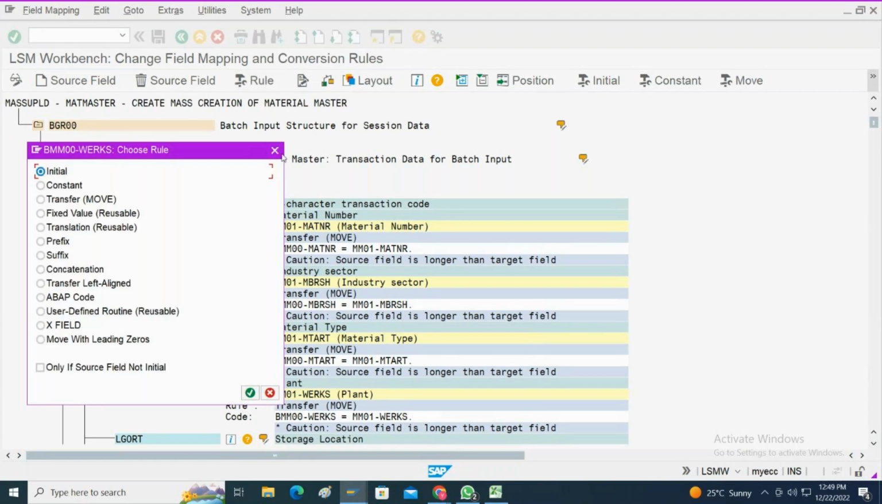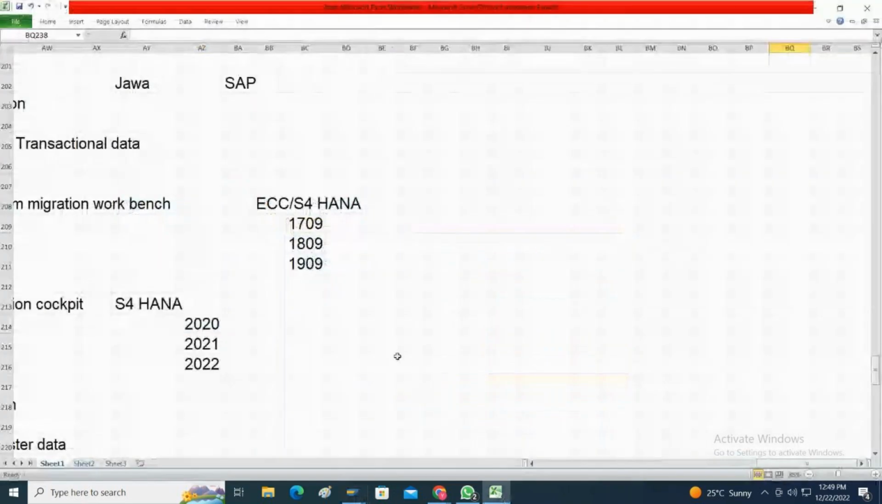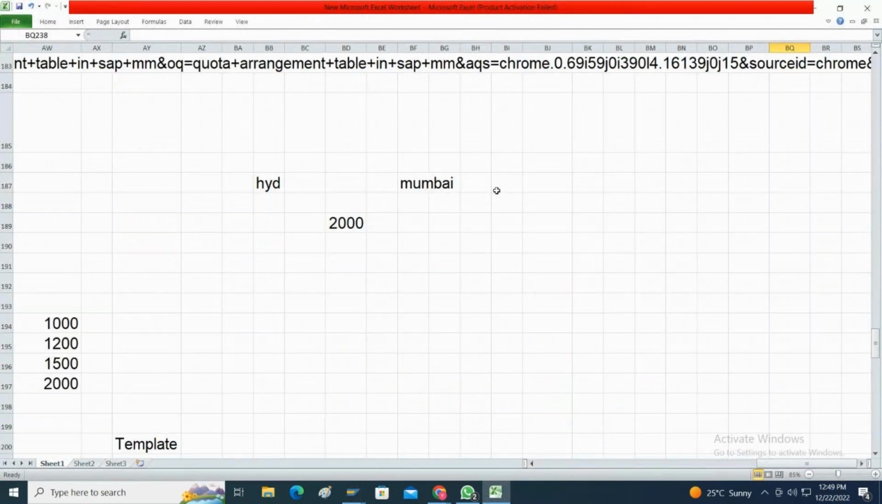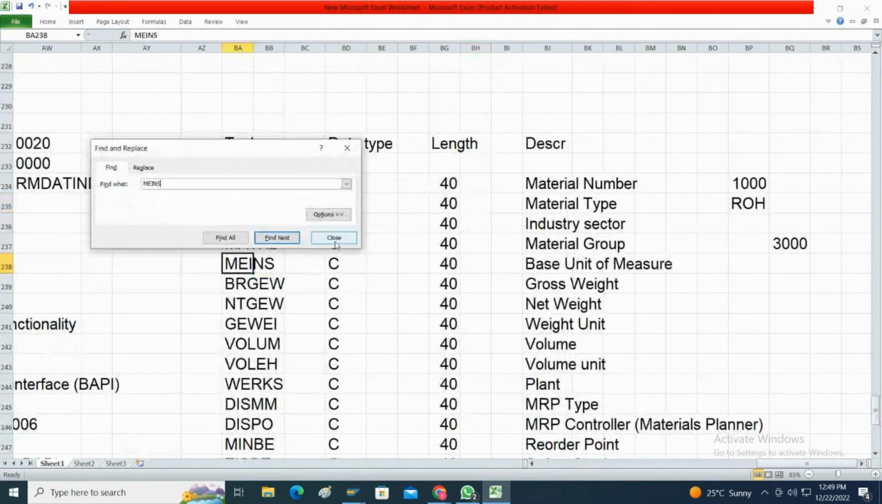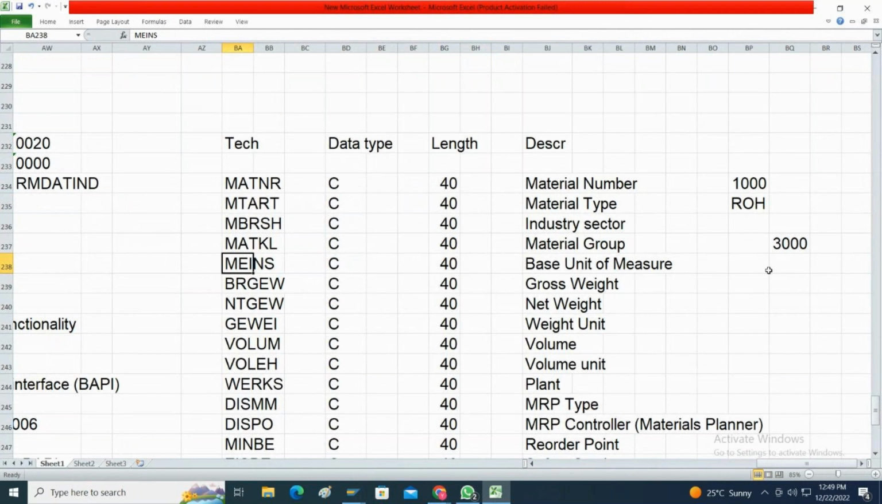In the template I am using the unit of measurement as each. But when I am creating a material by using the LSMW program, each should be converted into a piece, and the material created in terms of piece. So I need to maintain some conversion so that the program will consider the unit of measurement as piece. Such type of rules you need to define over here.